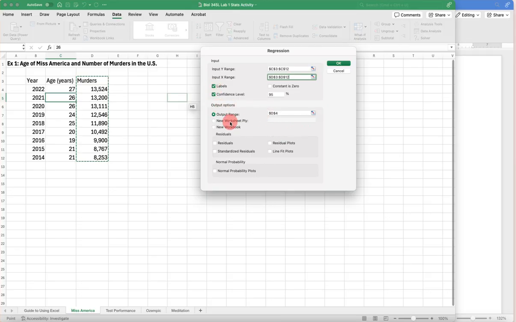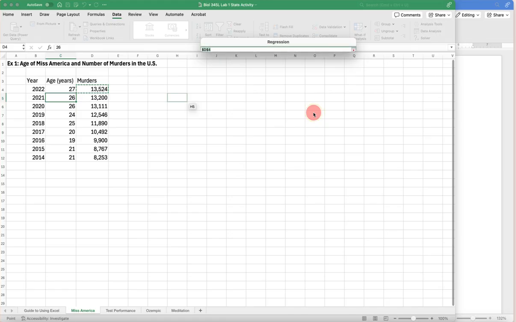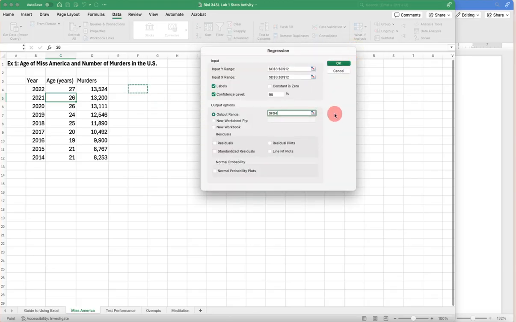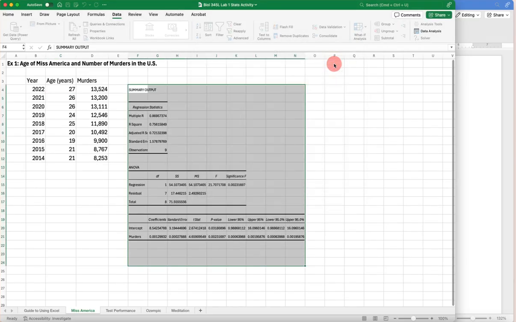Then you look at your output, and this just tells you where do you want to put the output of the statistical information. So you can do it on a new worksheet by clicking one of these below. I personally like to keep it on the same tab. So what I'll do is put output range, hit this, and then just select the box where I want the output to go, right? So you can select any box, but I just put it right next to it. Now everything is set and we can hit OK.